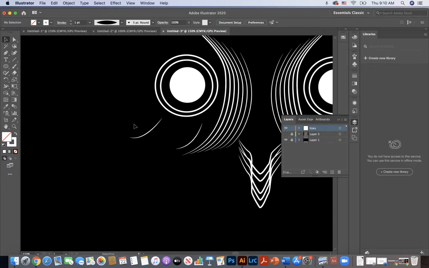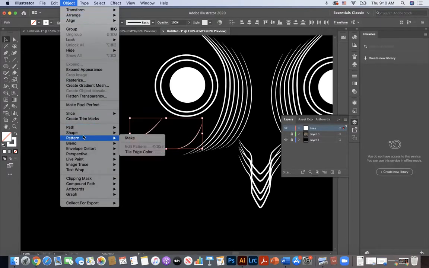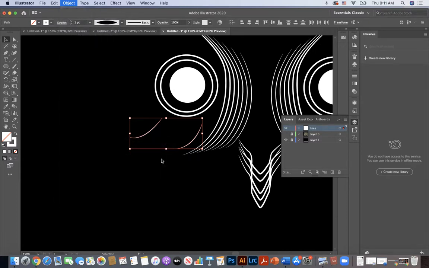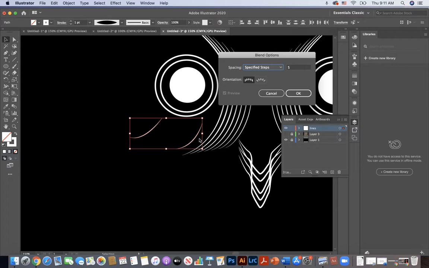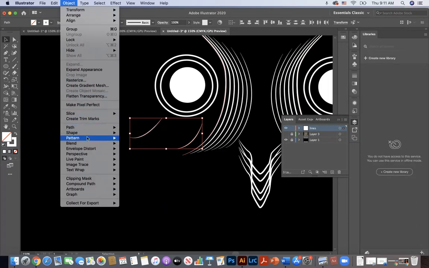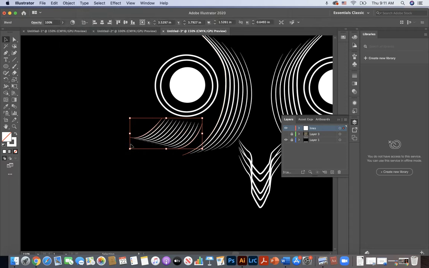Okay, and I'm going to go ahead and select both of them with the black arrow. I'm going to set up my blend options, Object, Blend Options. Now this time I do want a lot of little strands. I want it to look like there's a lot of feathers. So I'm going to increase my specified steps. Let's start with 10 and see how that looks. Object, Blend, Make. Okay, that looks pretty good.